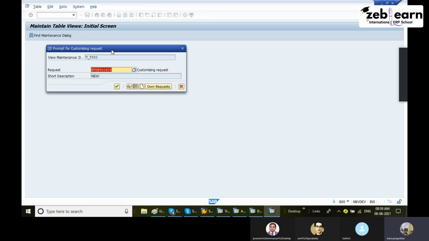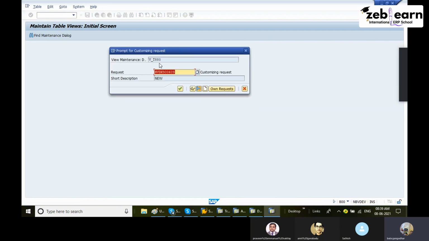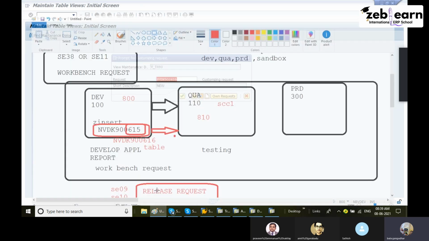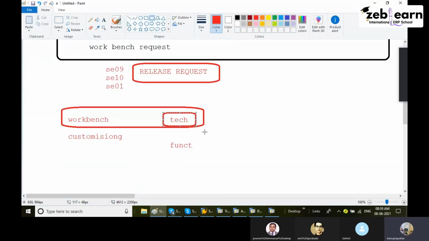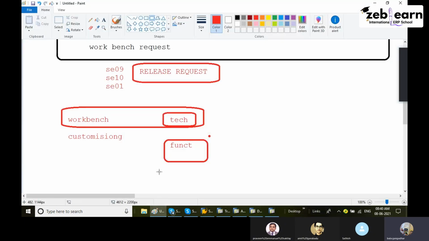Here one request, this is related to customizing request. No link between customizing and workbench. This is a separate request. This is related to only functional. I have written already here. Workbench is technical, functional is customizing. This customizing request, if you see here, this is the number. This number we have to copy. We'll see that next.